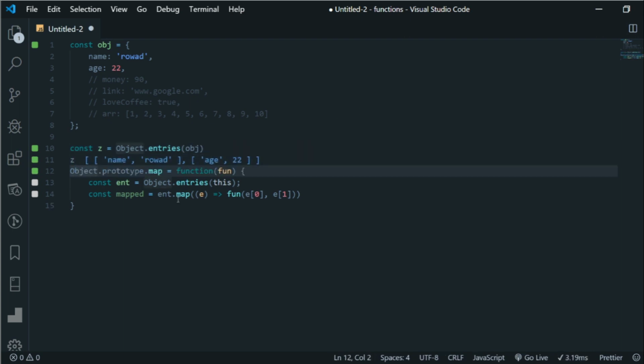So yeah, entries will return an array of arrays. The first one is the key, and the second one is the value. And I don't like the syntax. We can directly destructure each element from the array like this.